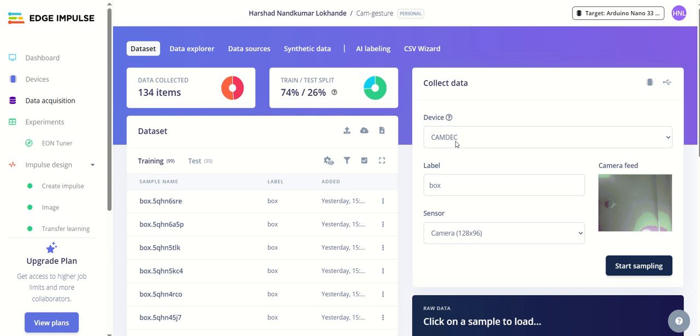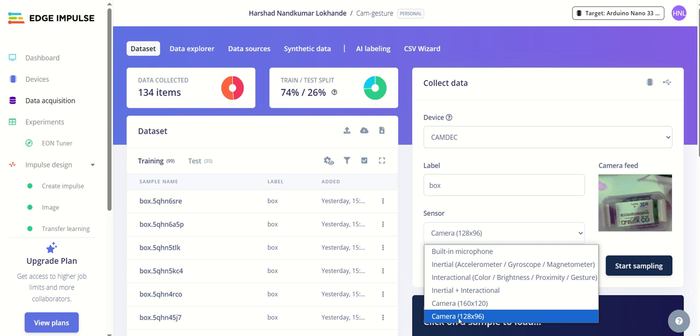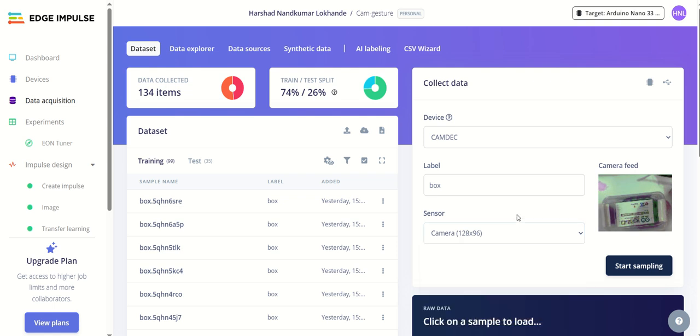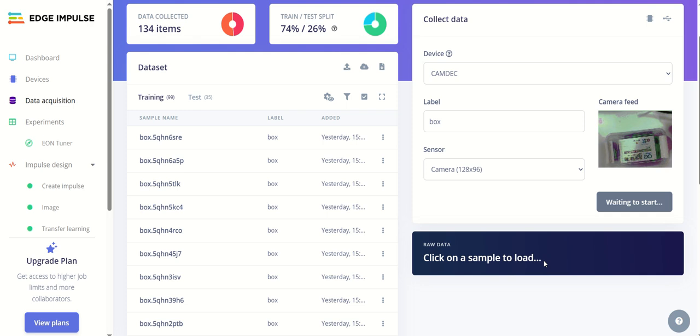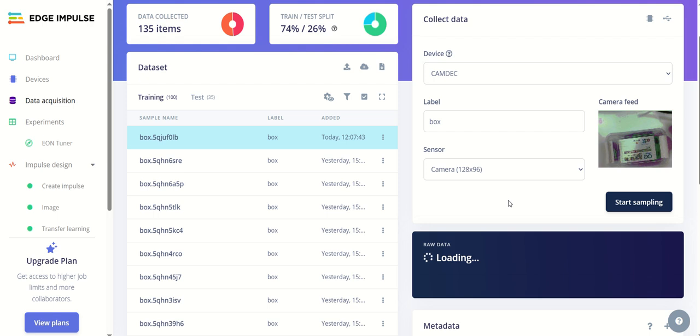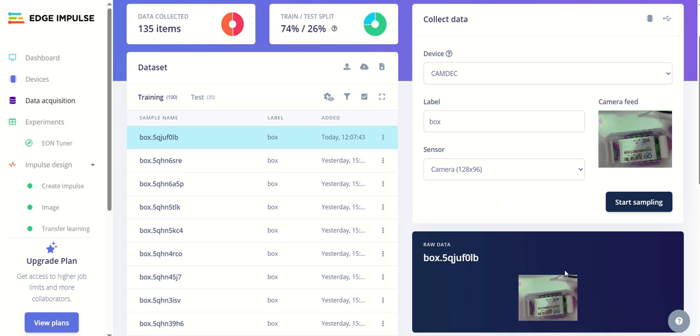If you look carefully, I'm just moving my camera feed towards the Nano BLE Sense box, and now I want to capture the image. The sensor we are going to select is the camera, with a size of 128 by 96. The label I am giving is box, and now click on sampling. Please keep in mind this is one label per data, so we are not going to use the bounding box approach over here. So this entire image will be considered as a single label. So we have captured one image.